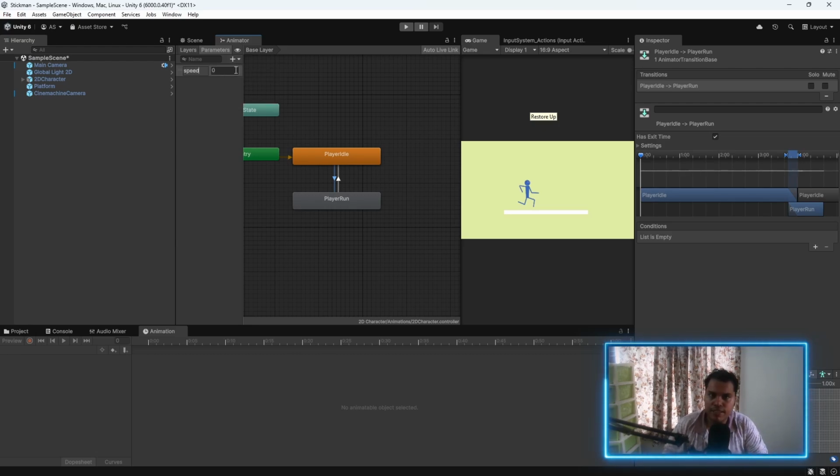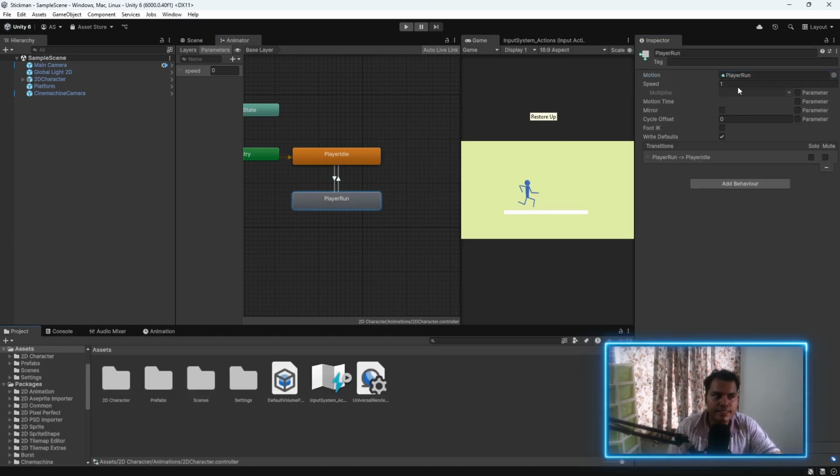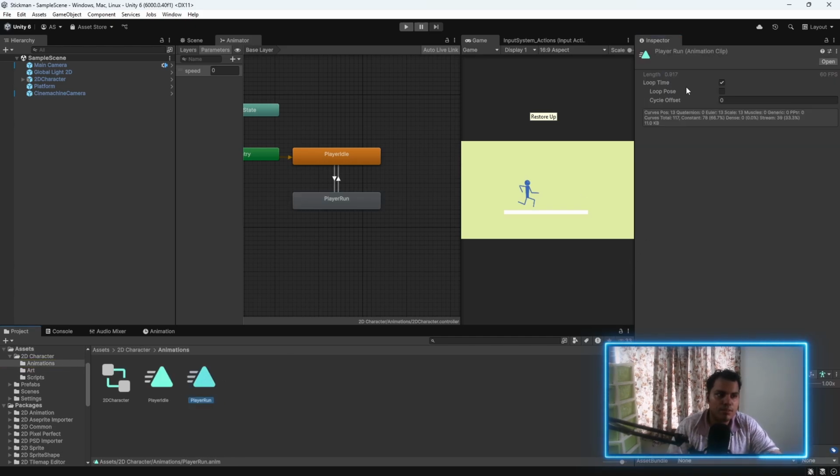Let's call speed. We'll go to run when speed is greater than 0.1. We'll go back to idle when speed is less than 0.1. Firstly, we need to go to the player run animation. Make sure that it is selected. There you go. Make sure that loop time is enabled. Same goes for the player idle animation.